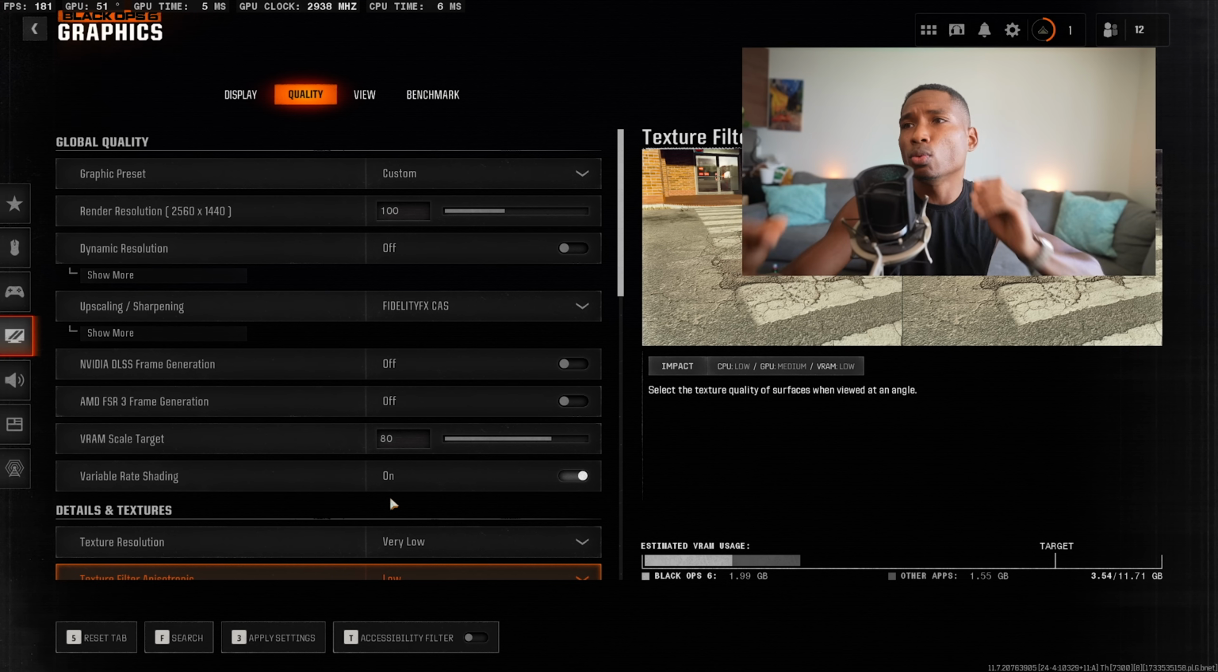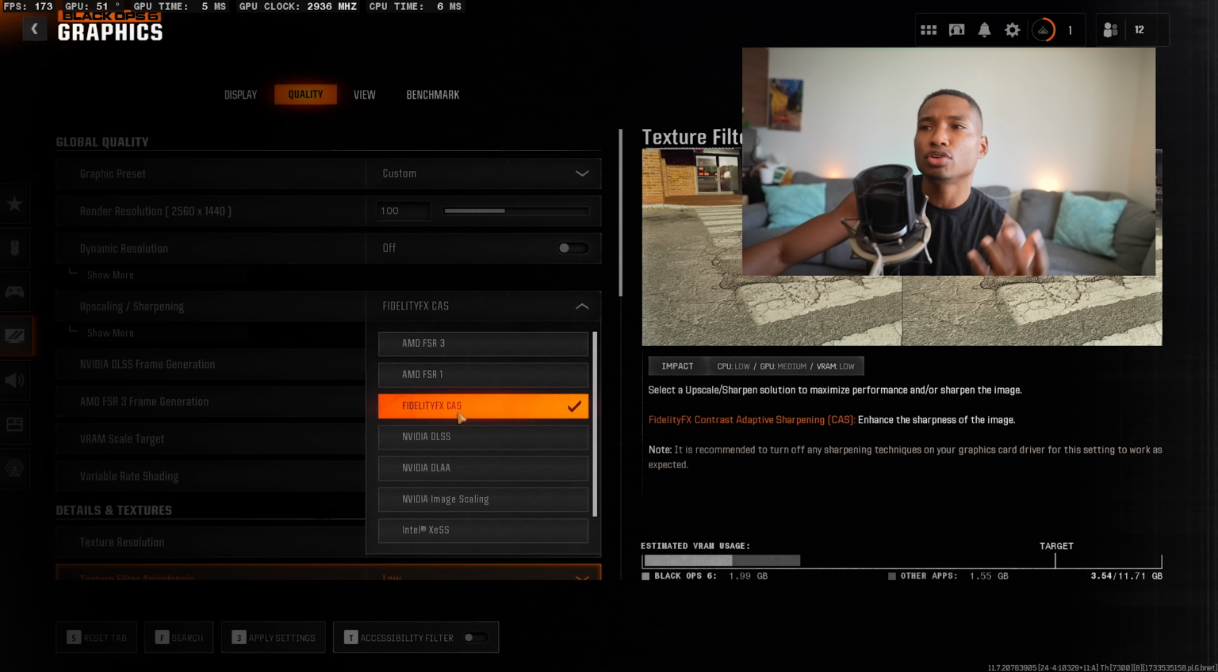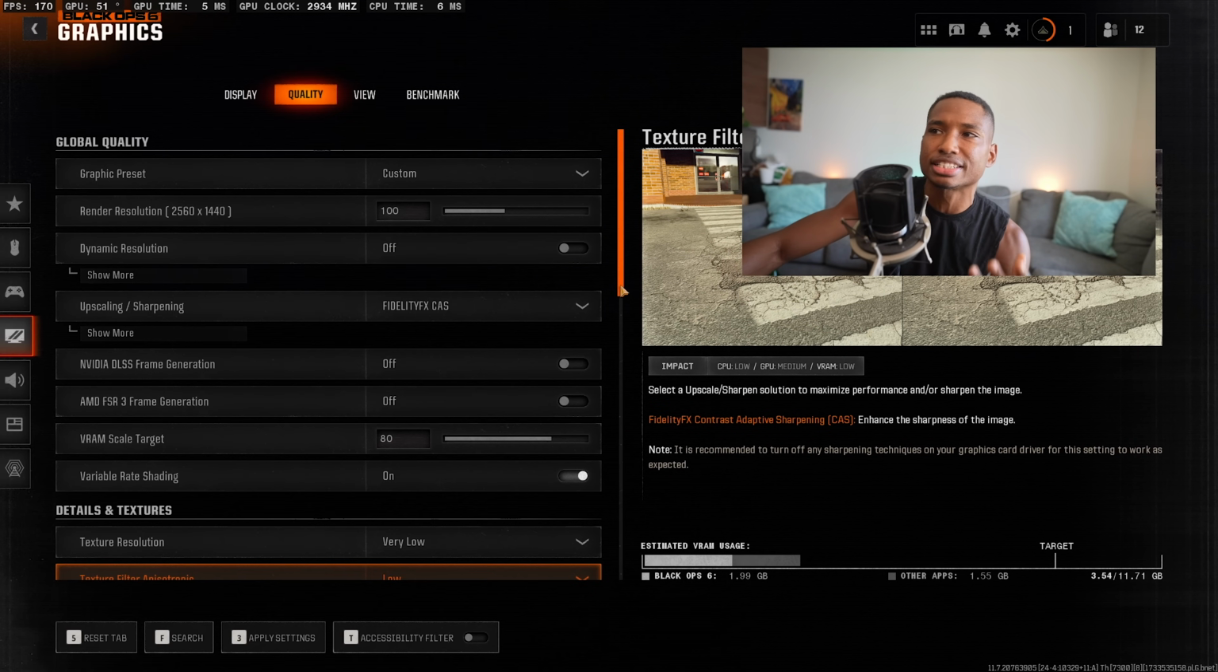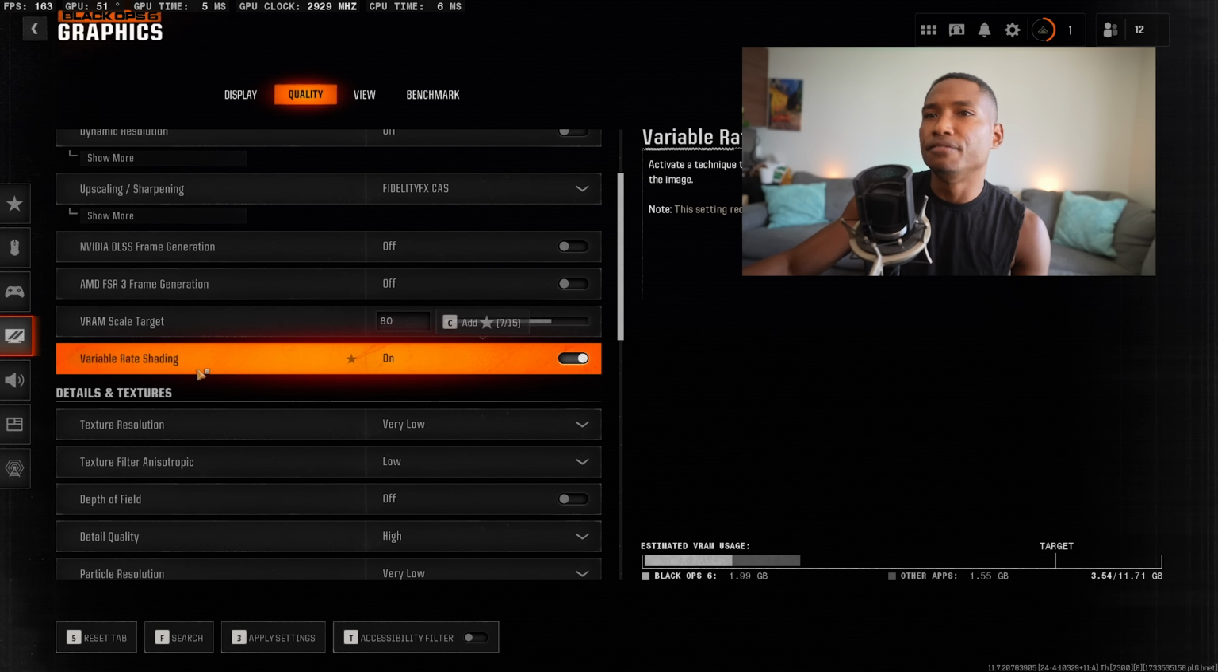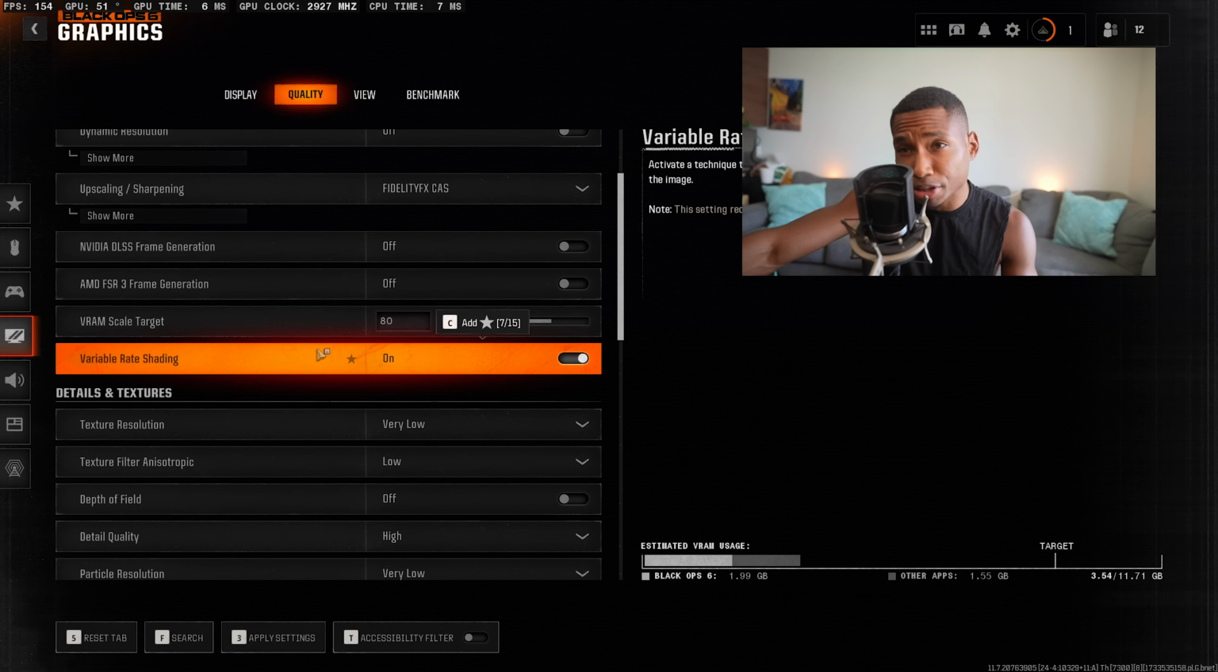A lot of you guys from the past guides were like, why is my FPS lower in the past guides? That's because you were probably using fidelity cast, which is going to give you lower FPS in general, just because it's not upscaling. It's actually just sharpening your game. Next, variable rate shading. Make sure you have this bad boy on, okay?